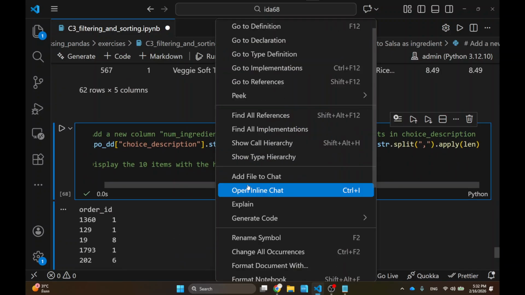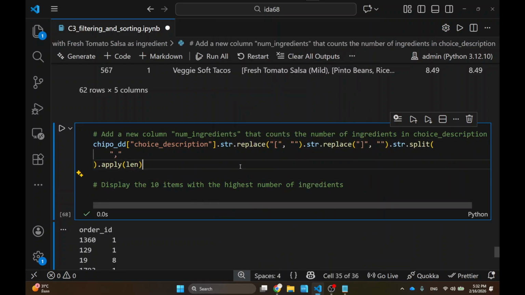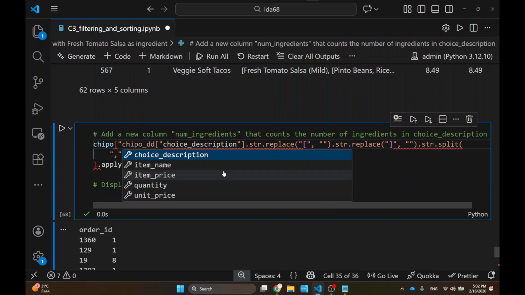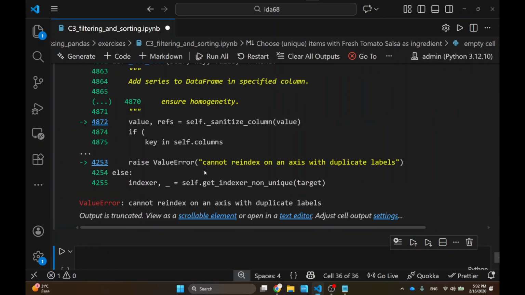So again, this one is pretty long, so let me just format the cell for you. Okay, it goes like this, okay? So again, this one is pretty long, but the way that I do it is that I just chain the operations and then prototype my data, okay? And lastly, I can just do shippo and then the num ingredient, okay? So right now I can do this, the new column, okay?